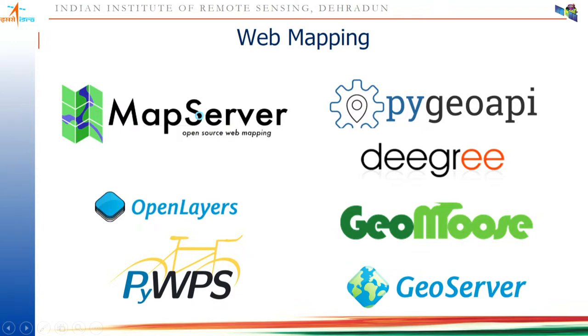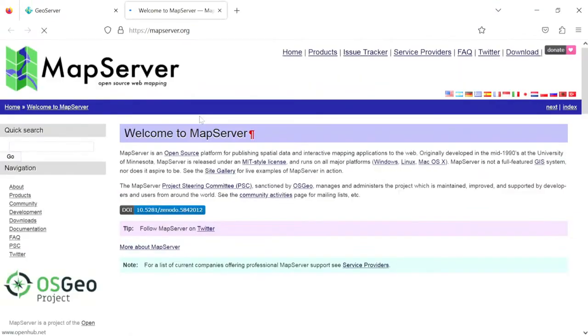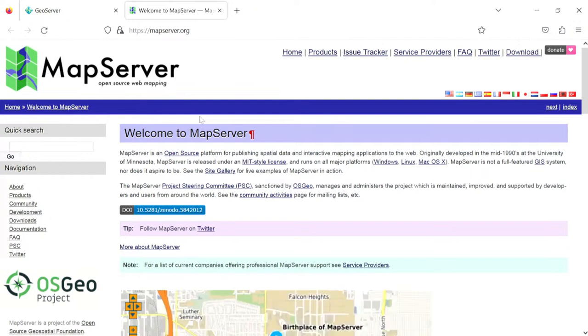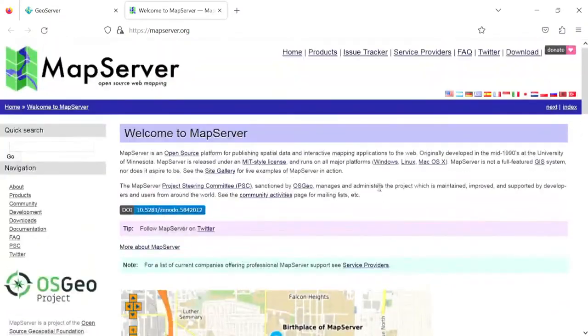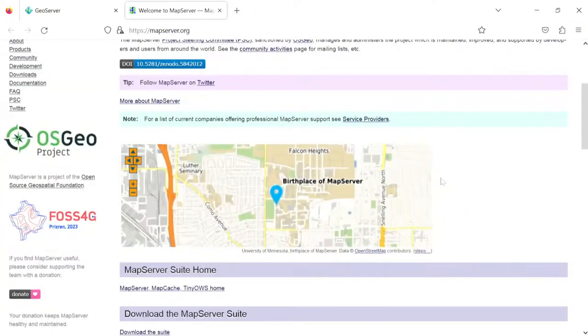Similarly, if you see MapServer, MapServer is, I will say, the older version from before GeoServer. MapServer was very famous. Nowadays also there are some functionalities for MapServer. You will find out that they are more user friendly or more compatible with other applications. They were developed in parallel, and both are supported by OSGeo, but MapServer and GeoServer are different.